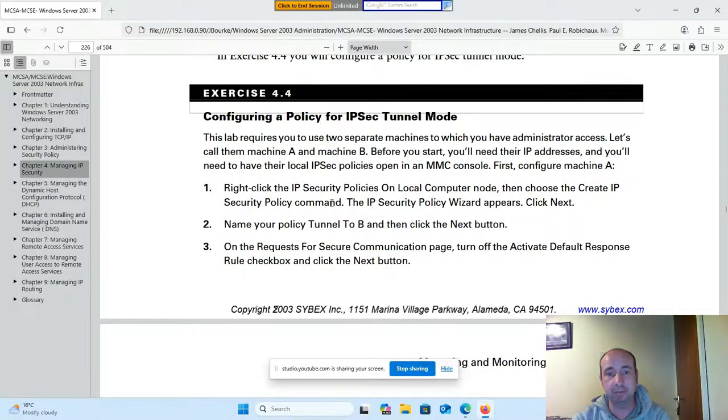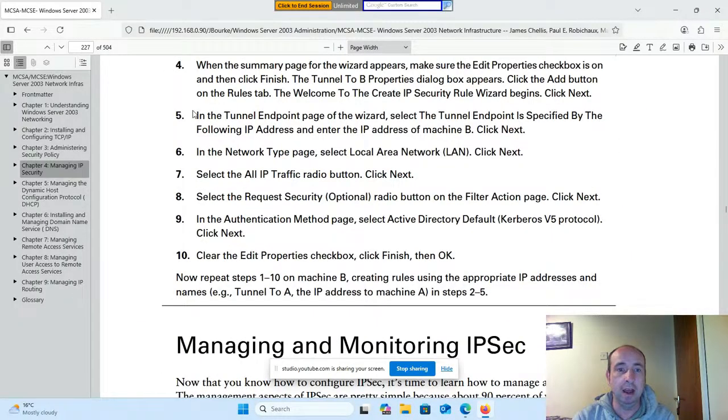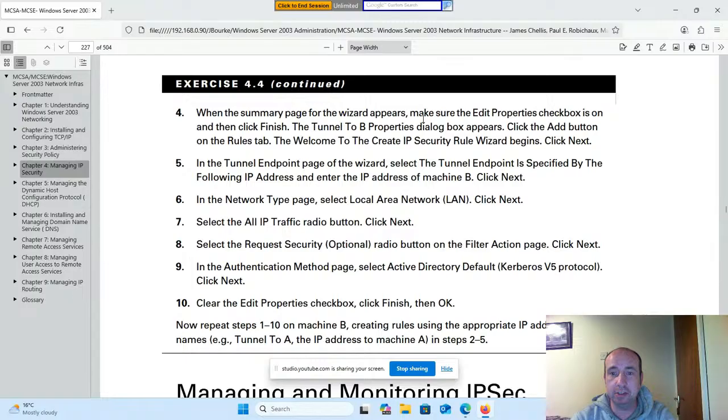Right-click the IP security policies on the local computer node, then choose Create IP Security Policy command. The IP Security Policy wizard appears. 1. Click Next. 2. Name your policy Tunnel to B and then click the Next button. 3. On the Requests for Secure Communication page, turn off the Activate the default response rule checkbox and click the Next button. 4. When the summary page for the wizard appears, make sure the Edit Properties checkbox is on and then click Finish.